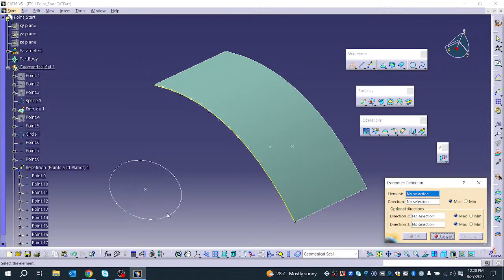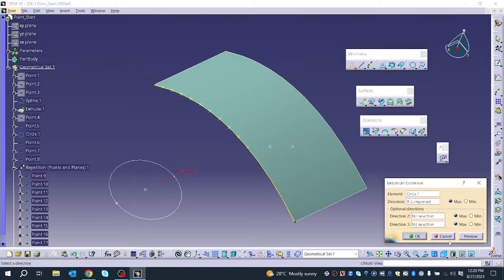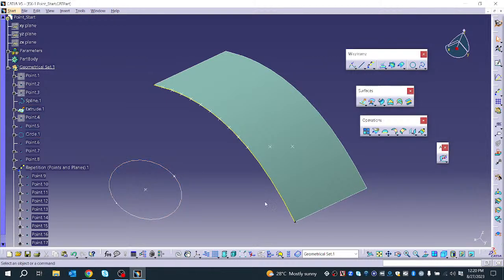So I want to create a point of this element and direction of x. Let x component here, direction of x component. Here you can see it is creating in maximum from the starting point. Okay, if you want to go with the minimum, the point will create in the minimum point of the point.